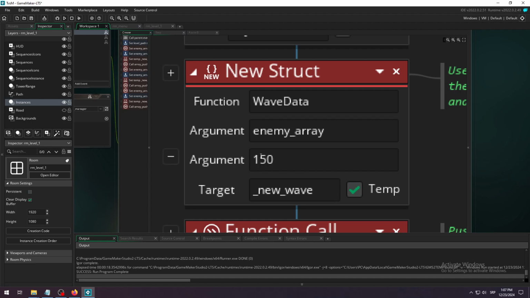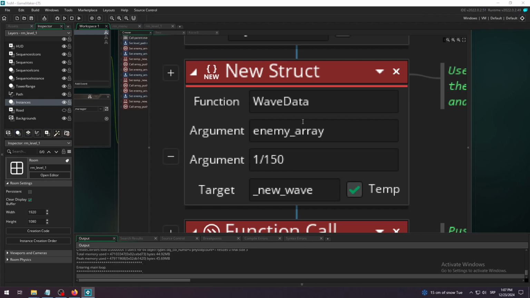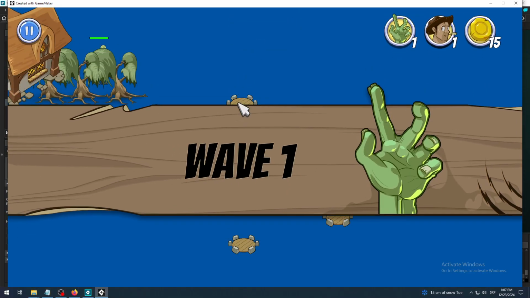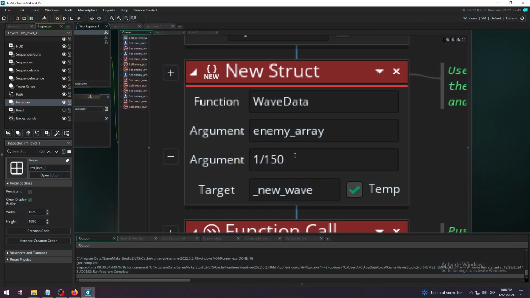I think something like this. I'm not sure what the room speed is, but anyway, this argument is, yeah, to make it slower, it's obviously this. This is too slow now. No zombies. Anyway, this is too slow, but you just find whatever is working for you. I hope this helps.